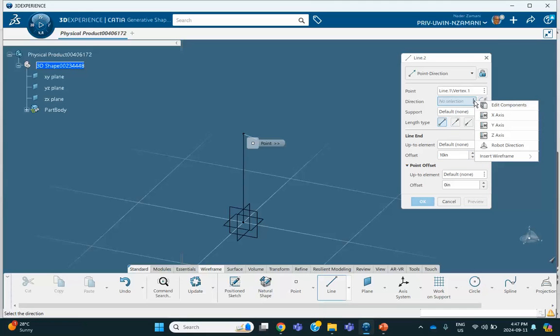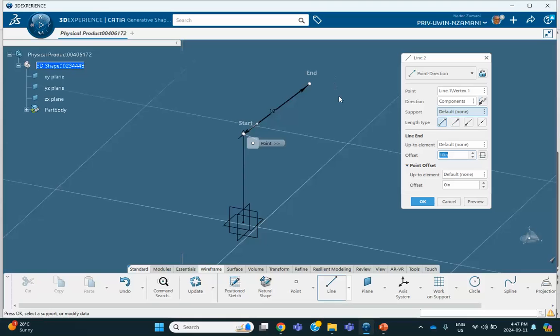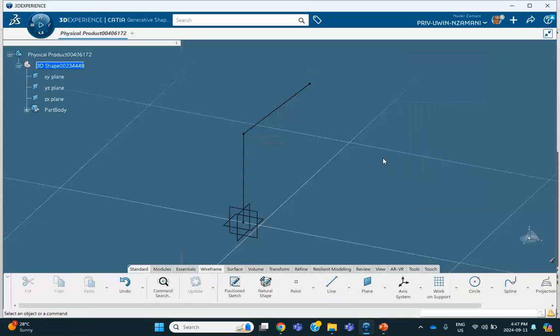Left click and edit component. That means we're going to specify the direction. I'm going to make it 1 and 1 in the Y and Z direction because that'll give you a 45-degree angle. And then the length is 10. It's already good. 10, we say okay. All right, so that has been created.